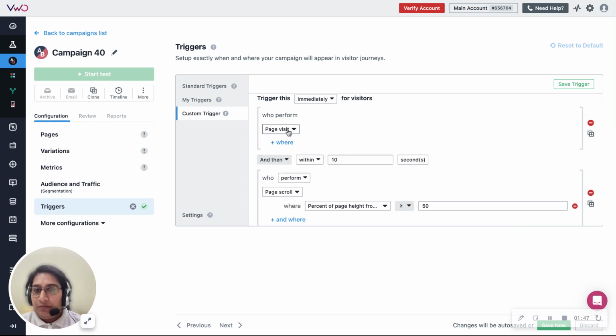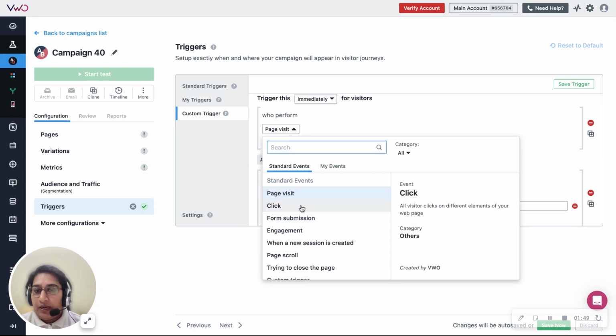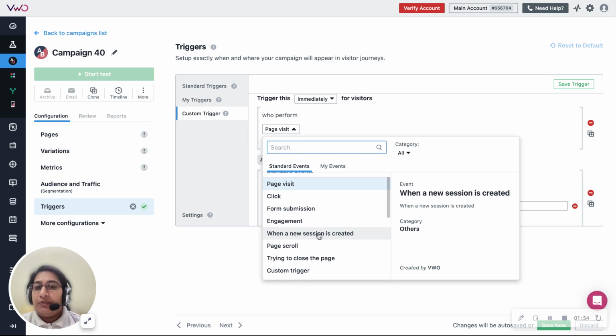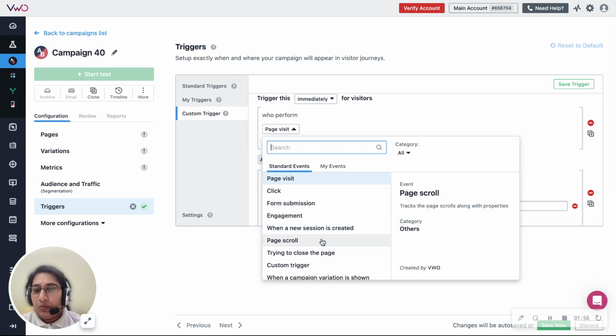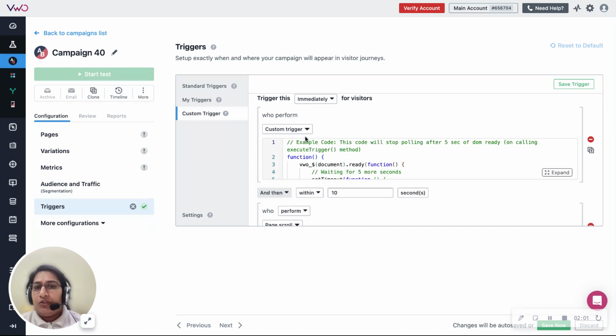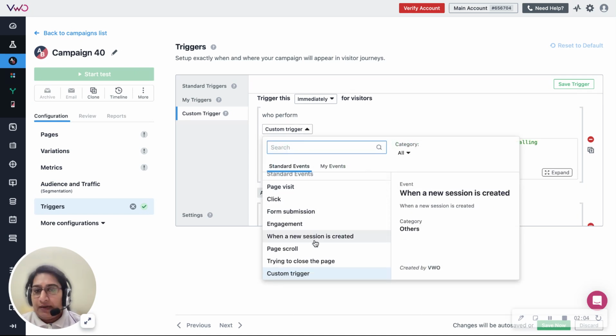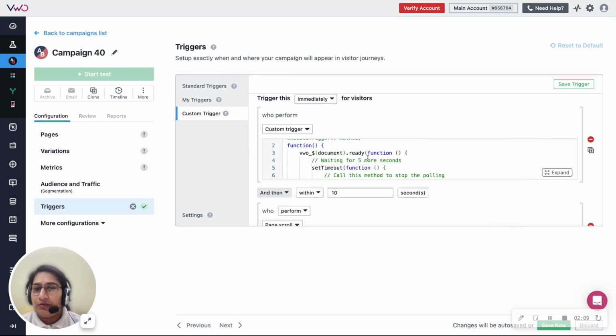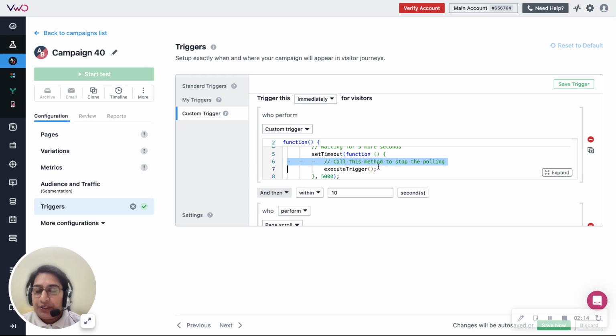So based on a certain page visit, click on an element, form submission, engagement, when a new session is created, page scroll depth, exit intent, custom triggers. So the ones that are available over here under standard events, if these are not sufficient and you want to write your own custom trigger, that's when you can take the help of this code snippet. Write your condition over here and VWO will take care of making the visitor a part of the campaign only if this trigger is being satisfied.